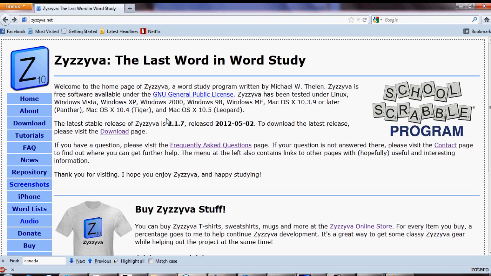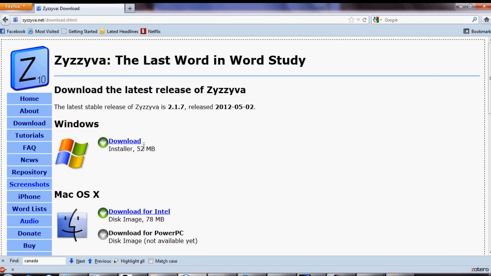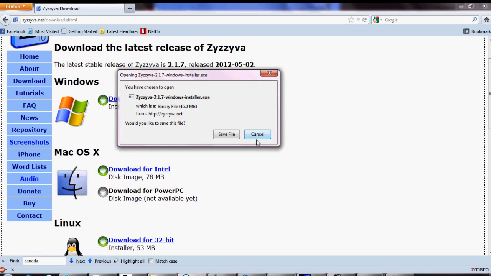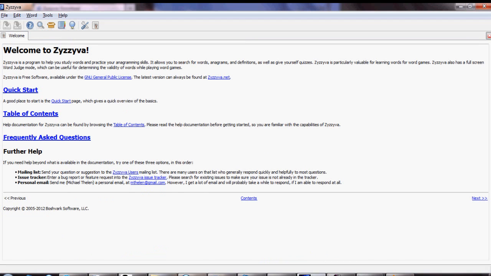Now to download it, it's about 50 megabytes and you can get it from this website, zyzzyva.net. You want to go to the download page and then download whatever platform you're going to be running it on, i.e. Windows. Of course I already have it. This is what it's going to look like once you go through the installation process. You're going to have this welcome screen.